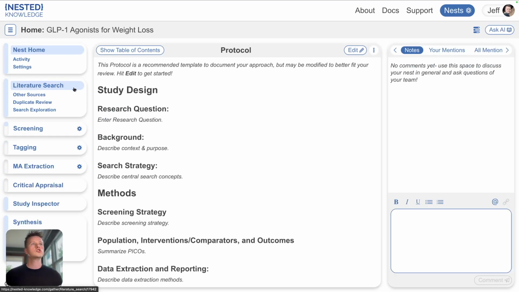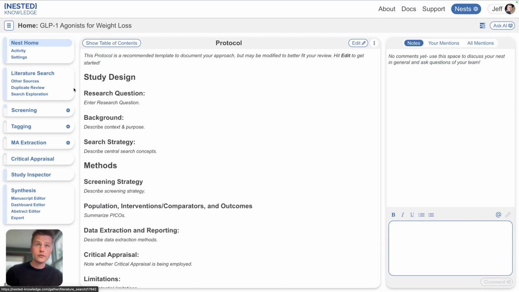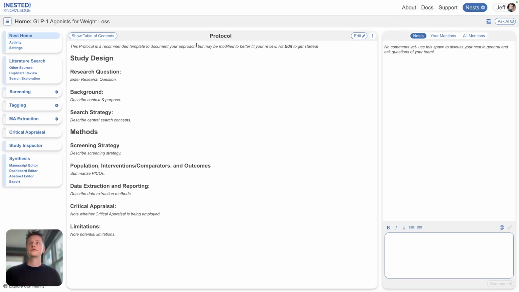So let's dive into an example project that I just cooked up for this demo. So this is GLP-1 agonists for weight loss. I'm interested in that secondary indication for this class of intervention. And so let me get you a little bit better of a view here. So within this platform here, now we're on the Autolit side, and I'm in Nest Home.